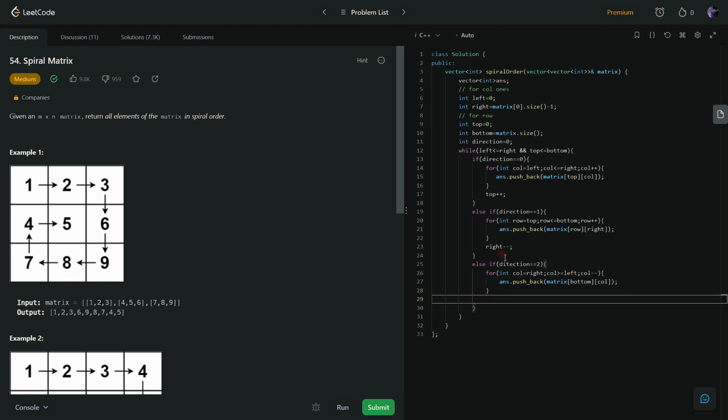Now bottom was pointing at the second row, right? But what we need to do, we need to print 4 now. Like the first step was d is equal to 0. So at d is equal to 0, 1, 2, 3 got printed. At d is equal to 1, 6, 9 got printed. At d is equal to 2, 8, 7 got printed. But now we need to print 4, right? We need to print 4. So earlier bottom was pointing at second index, but 4 is printed at 1st index. So we need to shift the bottom also. Bottom minus minus, fine.